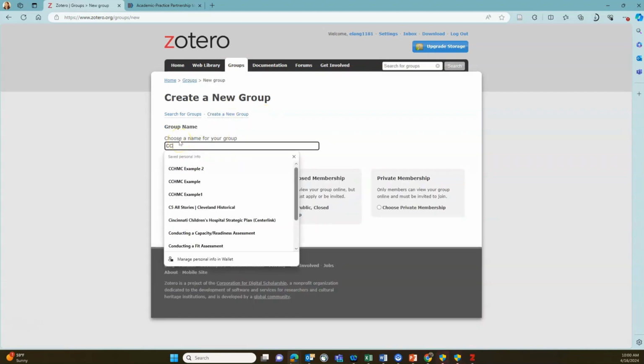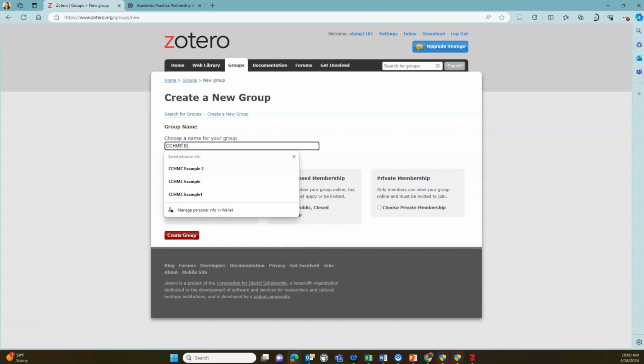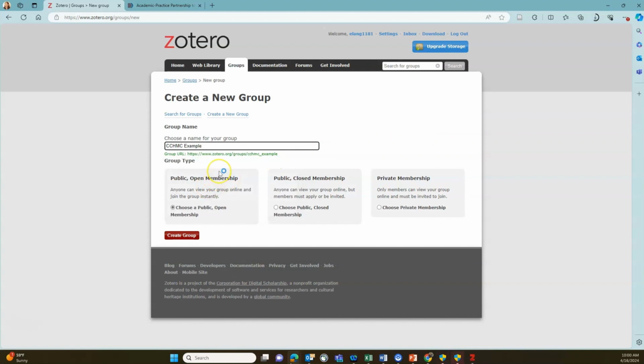choose a name, and then you'll need to select your access level. I would recommend at least public closed membership or completely private. Public open groups are not able to share files, just citations, which limits the usefulness of group libraries.